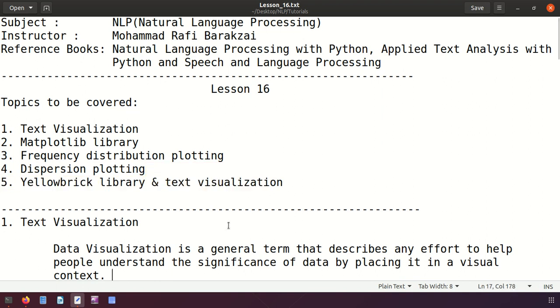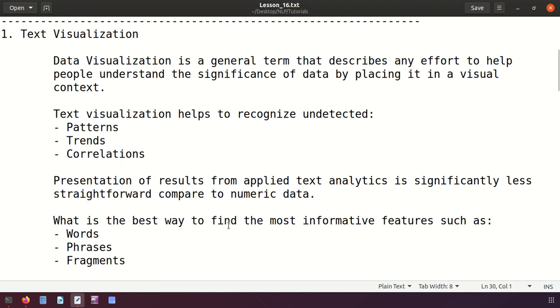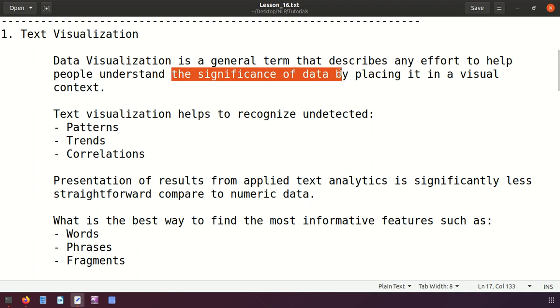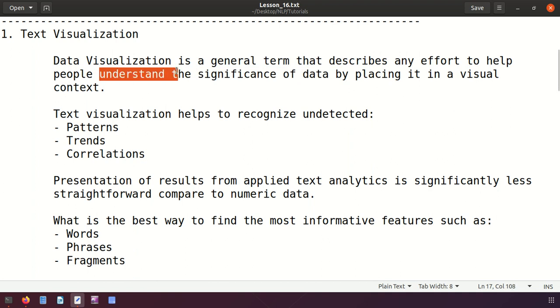Now let's start with the first topic and see what text visualization itself is. Text visualization, or data visualization, is a general term that describes any effort to help people understand the significance of data by placing it in a visual context. The main purpose of text visualization is to help people understand the significance of data.